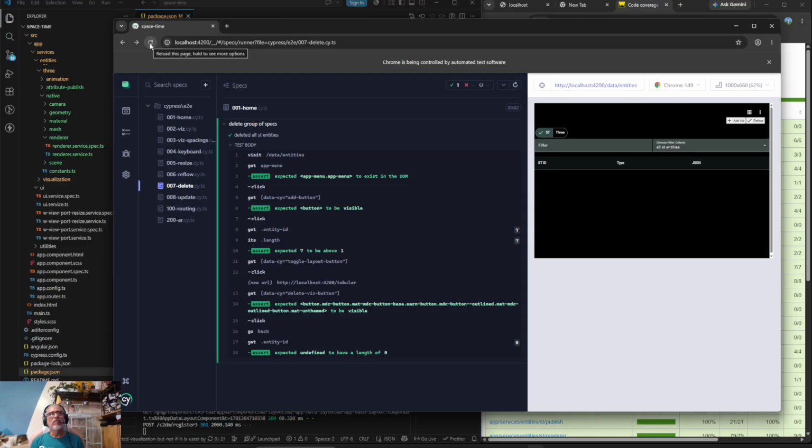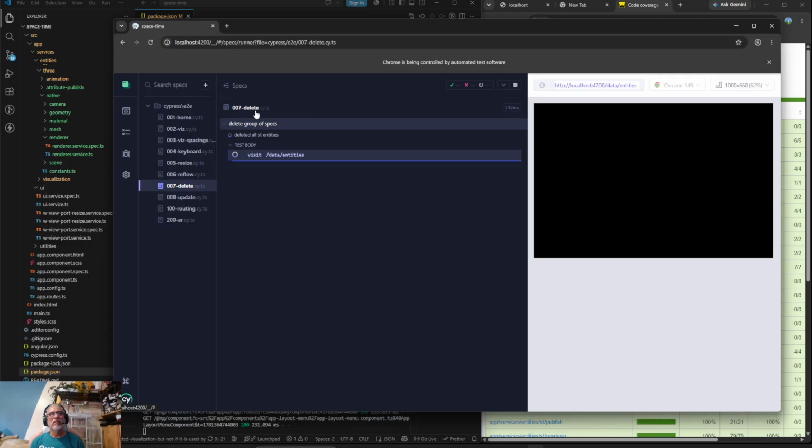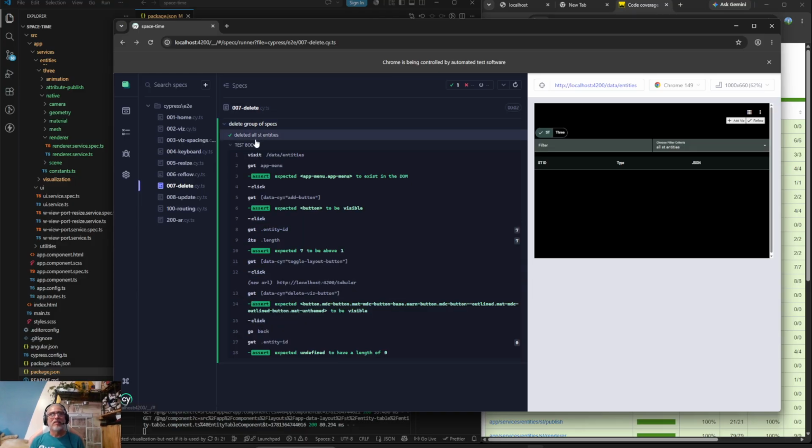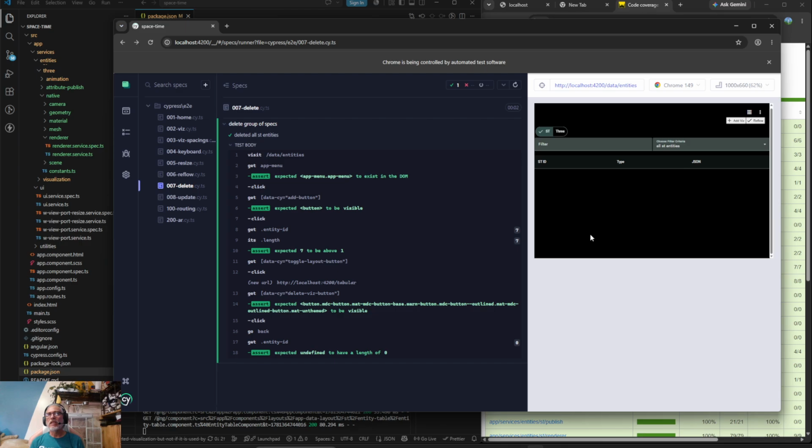What happens if I hit refresh on this screen? Sorry, I don't know what's going on, but the dogs are barking a lot. All right, so let's just go look at delete.